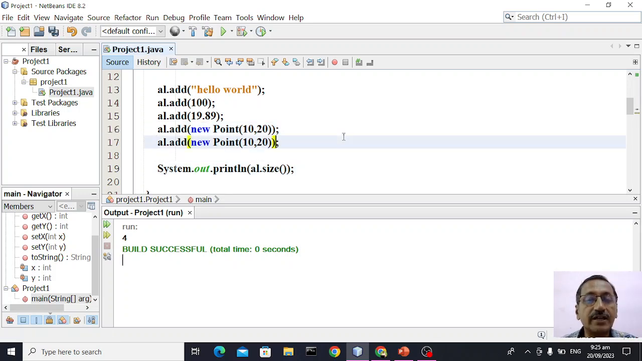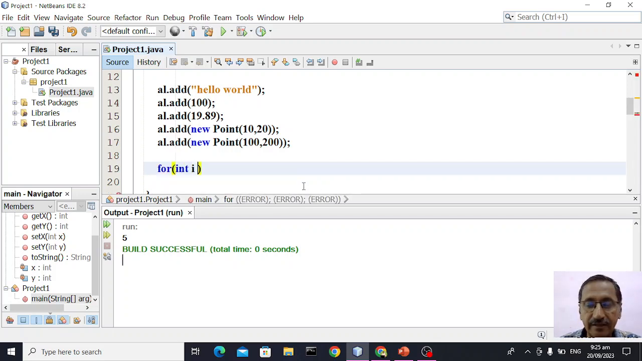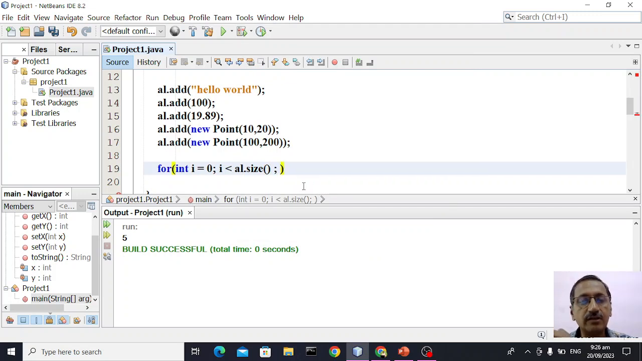Control C, Control V. I'll say 100, 200. One more Point object is being added inside the AL array list. That's it. Look at this. Save it. Shift F6. 5 elements, it is 5. So I want to display all these elements. So I can use a for loop, for int i is equal to 0. Of course, we can use different structures also to iterate, but right now I'm using just a for loop. i is less than AL, the array list name, dot size. Size means 5, so it will go from 0, 1, 2, 3, 4. Index is only up to 4. Then plus plus i.